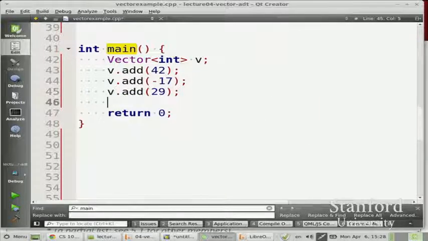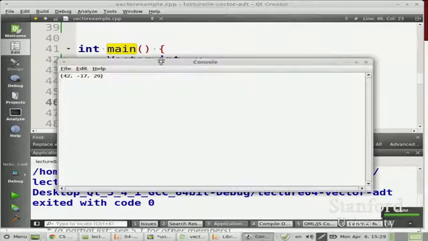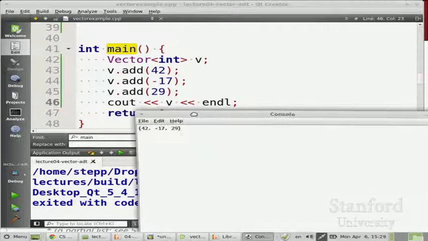And now you could print the contents of a vector, cout v endl. So if you print that, it's a little bit like saying toString in Java. I'll compile this and I'll run it. I'm getting some warnings, but that's because I have some functions up above that I'm not using that we're going to write today, so that's nothing to worry about. I run it, and it says 42, -17, 29. So the elements that I added are appearing here in the vector.